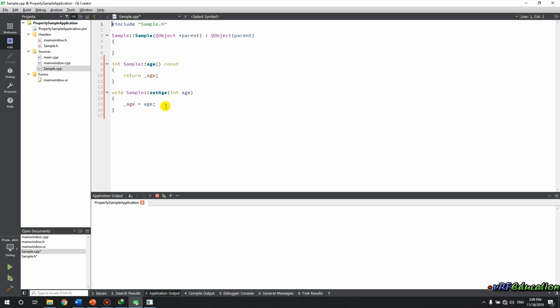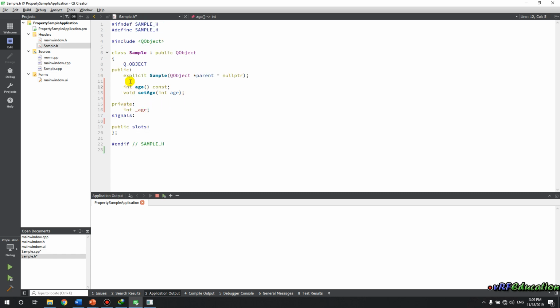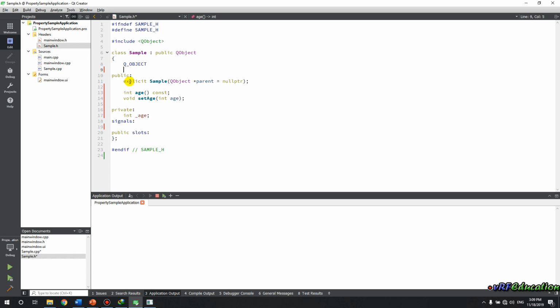Accept an input parameter and assign it to underline age field. This is very obvious. We are not working on this one. So I want to add a new property to my class. As we said before, we should inherit from QObject and also add the Q_OBJECT macro to our class. Now we are ready to create a new property.